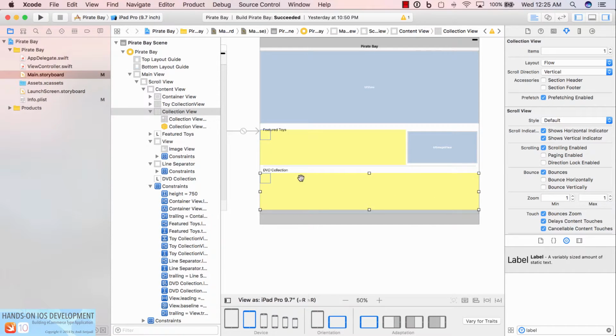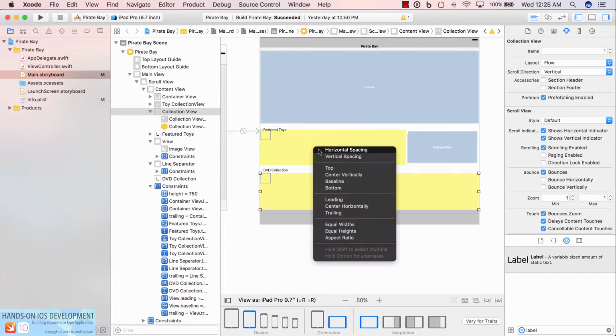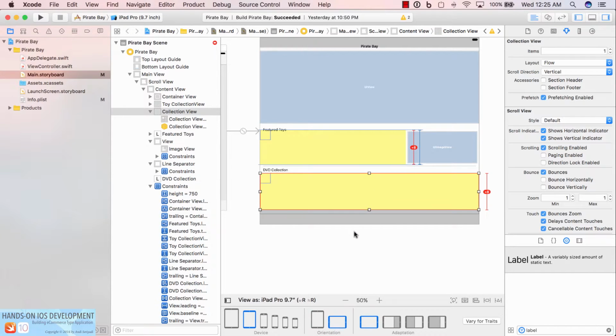However, instead of setting the 170 explicitly through the add constraint, we want to set the height to be equal to each other. So click and drag from the second collection view to the first one. And then we're going to select equal heights. By doing it this way, if any of them change the height, the other will follow, instead of setting up in 2 places.